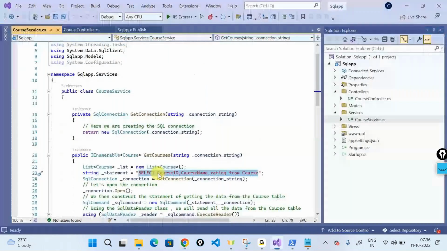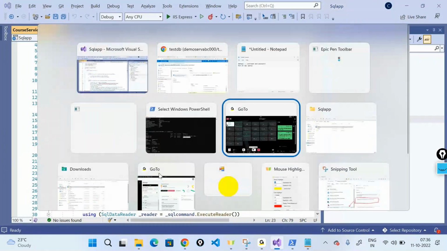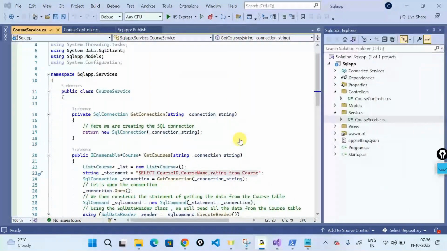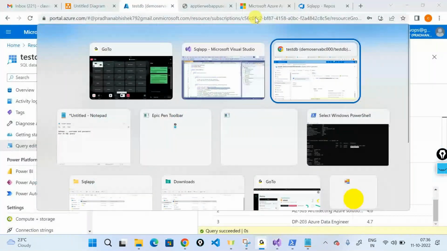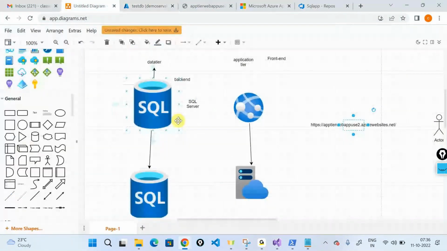The code already has a query. What does it not have right now? Username and password. Exactly. Your web application now doesn't have a username and password to interact with the SQL database.